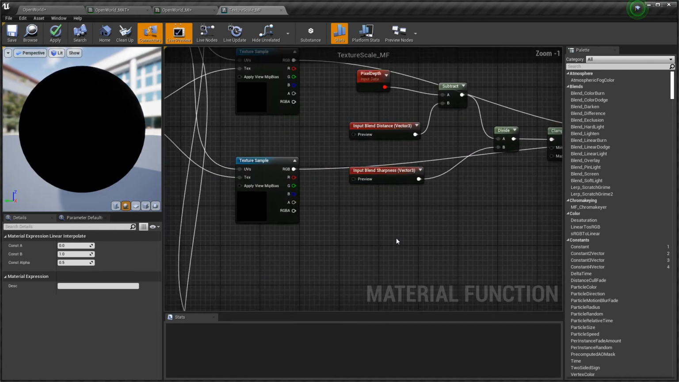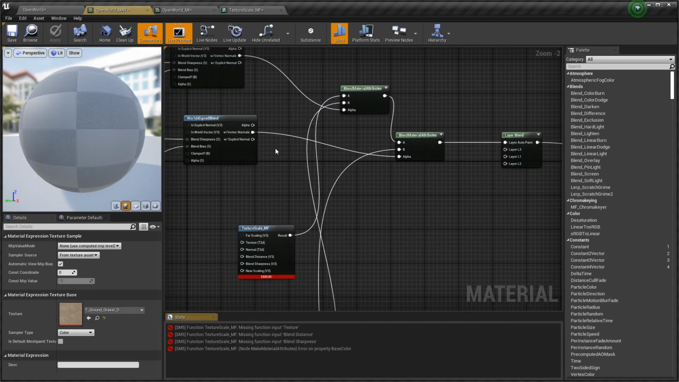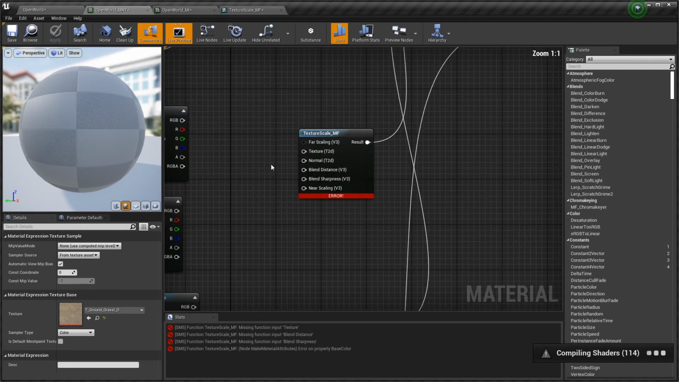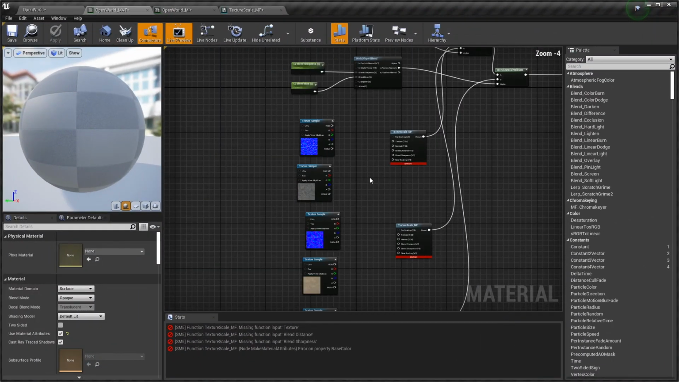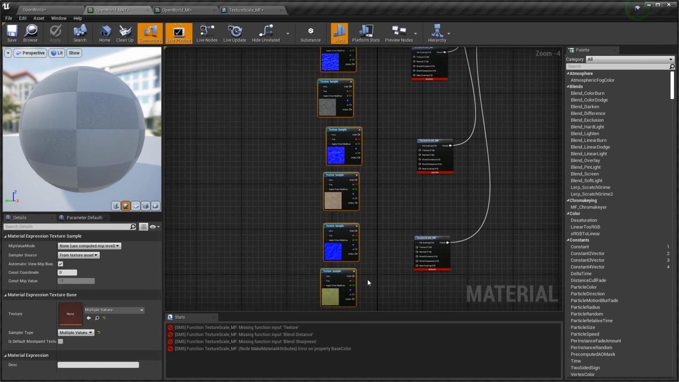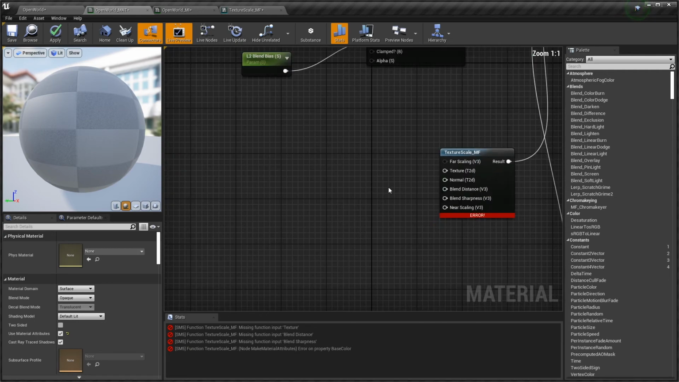And with that, this should be able to apply. Not quite. What are we missing here? Near scaling, blend, okay, figured it out. So we don't want to use these anymore, so I'm going to delete those textures. I'm going to come in here.